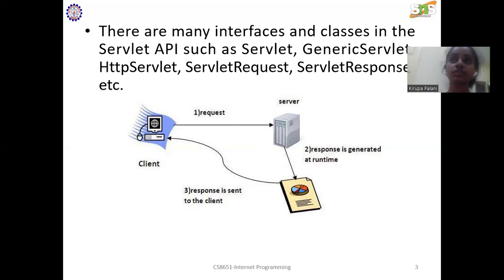Servlets are platform independent because they are written in Java. The Java Security Manager on the server enforces a set of restrictions to protect the resources on the server machine. So servlets are trusted. The full functionality of the Java class libraries is available to servlets, so they can communicate with applets, databases, or other servers.